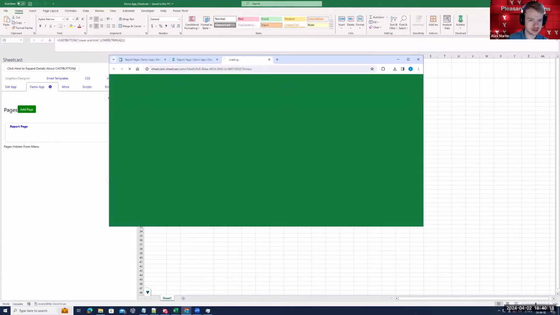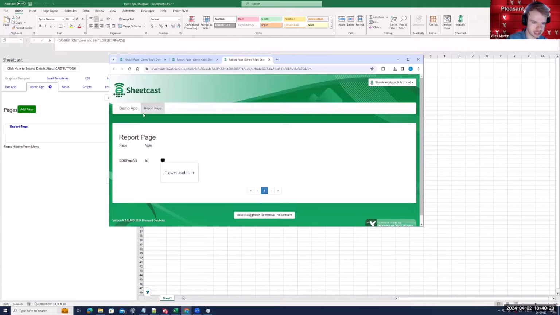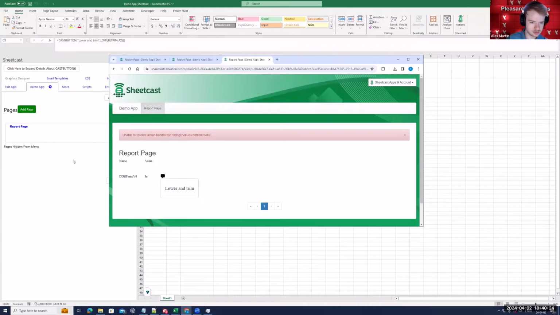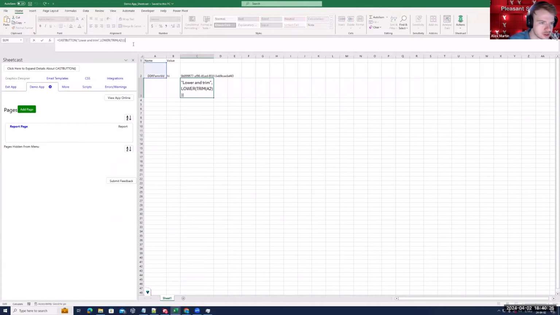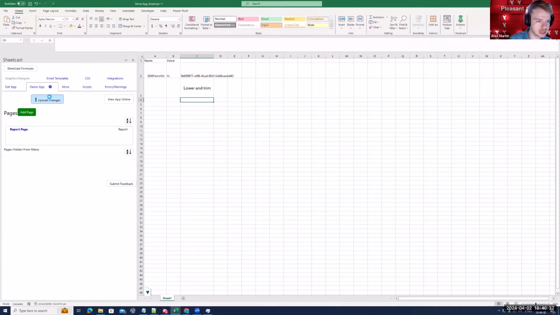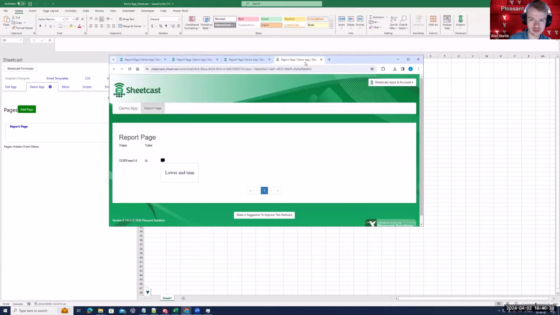And now that that's done, we can come on the web. And as you see, we have our button. And when I click this, oh, I might have made an error within our function here. Let's see. We'll try lower A2. And close that up. Try that. If I view my app online.